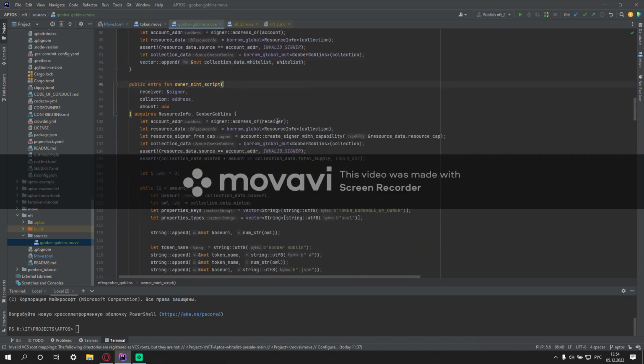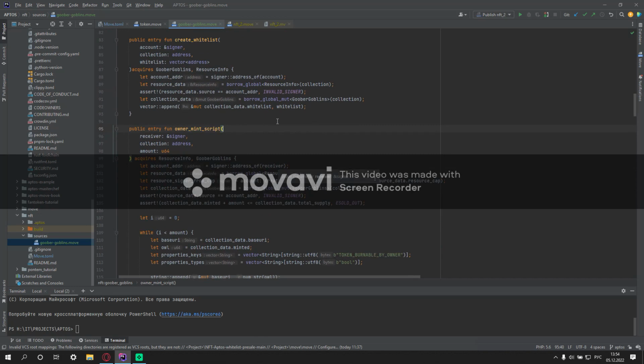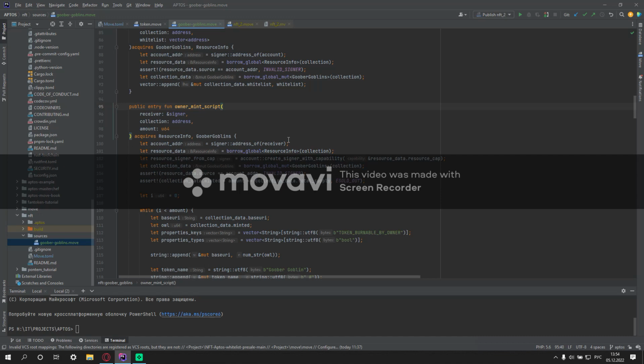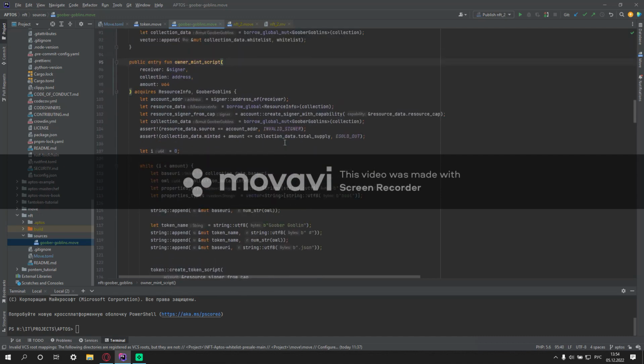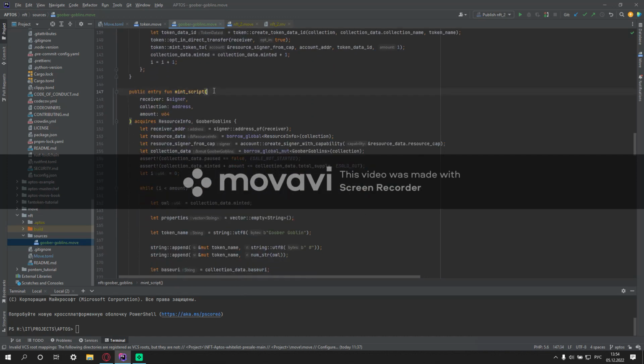The next function is owner mint script, and it's almost a copy of the mint script below, except for taking money. So I'd better describe public mint script. Firstly, we use the borrow global function to take the collection info again, to check if minting is paused and if the collection is sold out.